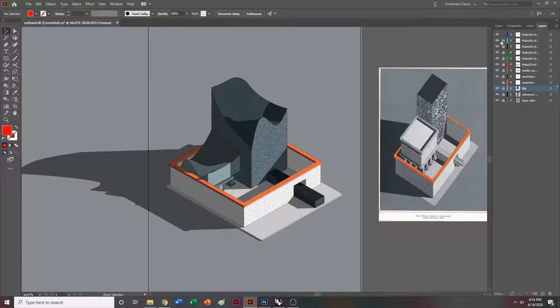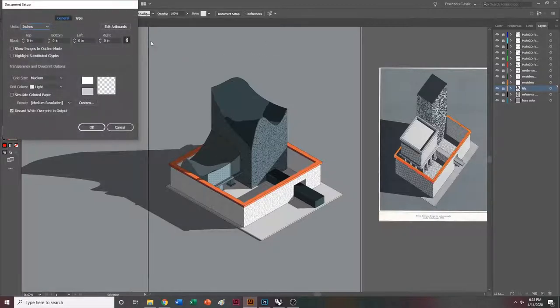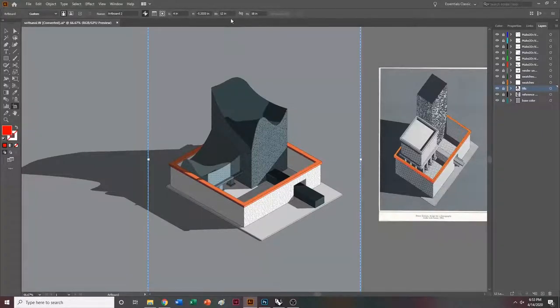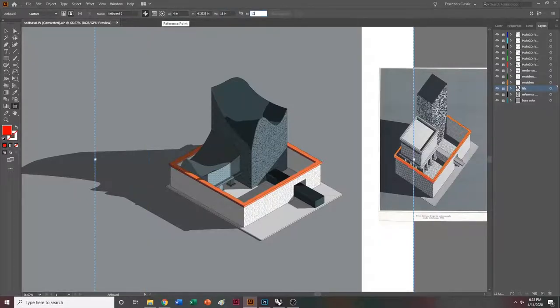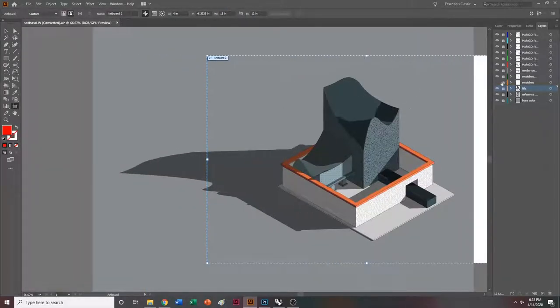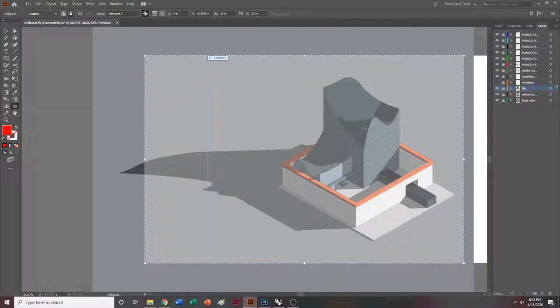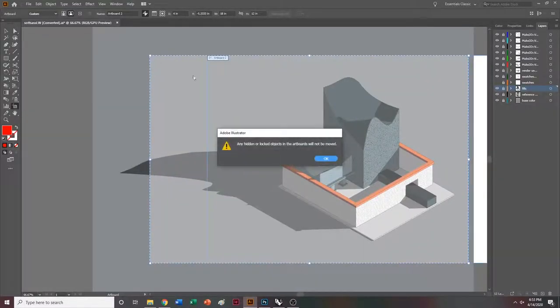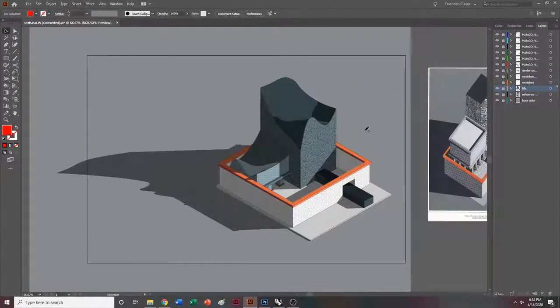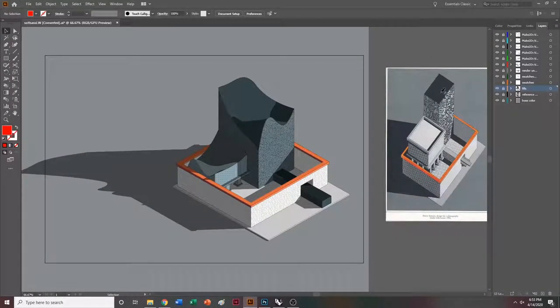And from here, we can basically just lock all of the layers and start to play with the proportions of the artboard. So maybe instead of going vertical, we can make it horizontal by changing it from 12 and 18 to 18 and 12. And making sure that all of this stuff is locked, we can just kind of drag it over as such. It'll tell us that locked objects will not be moved, and we'll say okay. And from here, I think we're in pretty great shape.